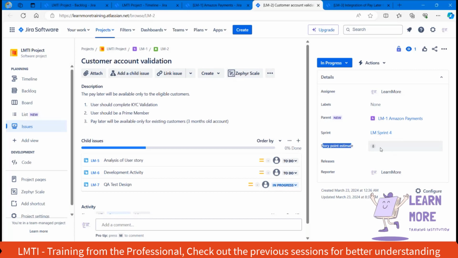Based on that, they will be allocating the overall story point, and they will be mapping the sprint. In which sprint are we going to start this user story? Assume we are currently working on sprint number 4, which means they will be mapping the particular user story to the current sprint.